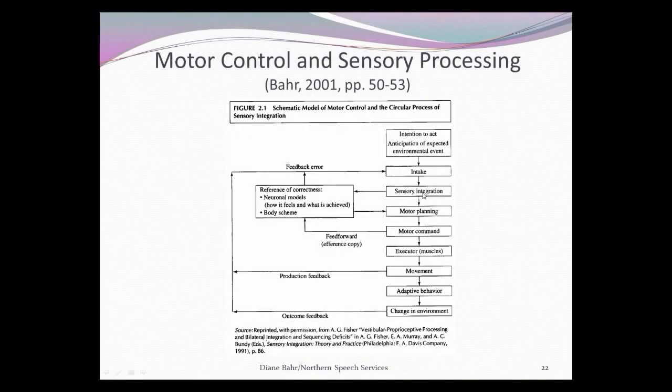So if I'm right here in the process of sensory integration and things aren't coming together well for me, I can go over here and then make a correction to my motor planning here. Now, if I get here to the motor command and something isn't feeling right, I can go back again to this reference of correctness and fix it.